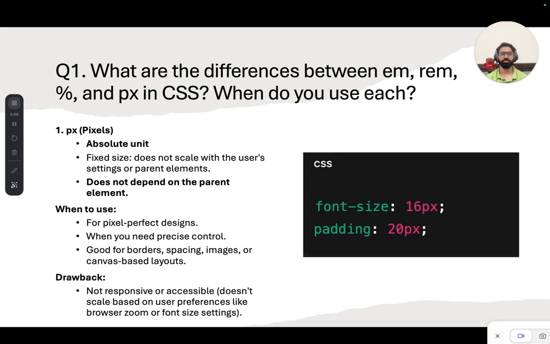So this is about the pixel, and in this manner you have to reply to the interviewer, so that the interviewer will know that you have in-depth knowledge. When you explain the pixel, you have to say where you can use it, and also you have to bring out one disadvantage or advantage of each of these.